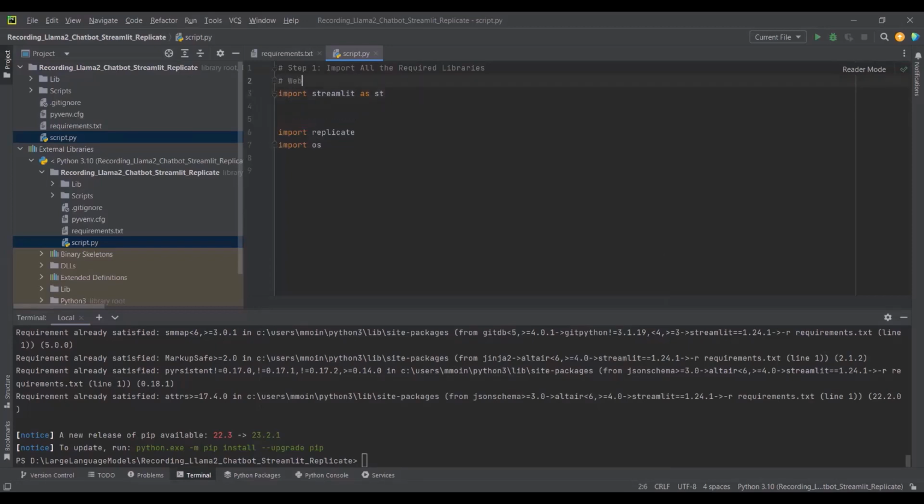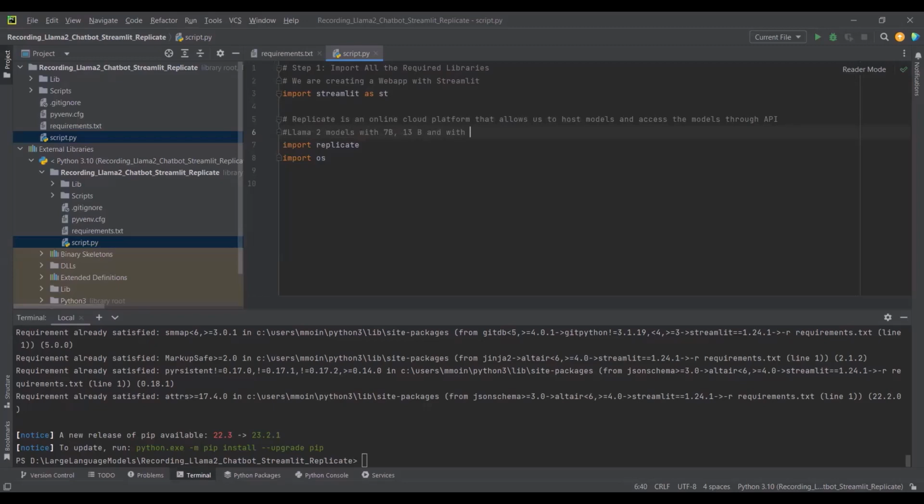I will be using the Streamlit library because we are creating a web application with Streamlit. Plus, as I told you, Replicate is an online cloud platform that allows us to host our models, and we will be accessing the Llama 2 model through the API from Replicate. Okay, so Llama 2 comes with three different models: with 7 billion parameters, with 13 billion parameters, and with 70 billion parameters. All these three models are hosted on Replicate already, and we will access these models through the API key.